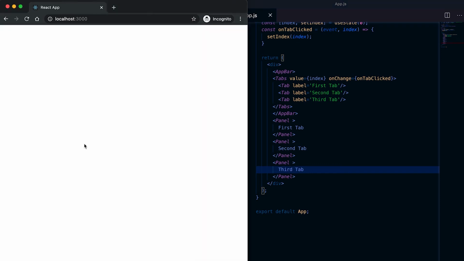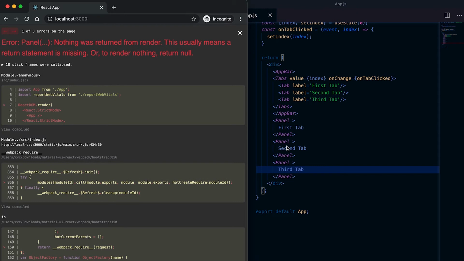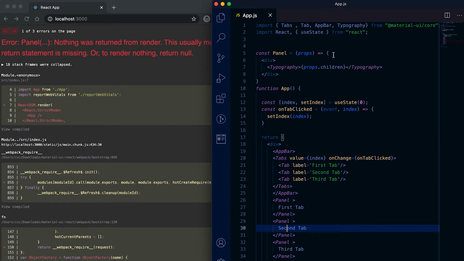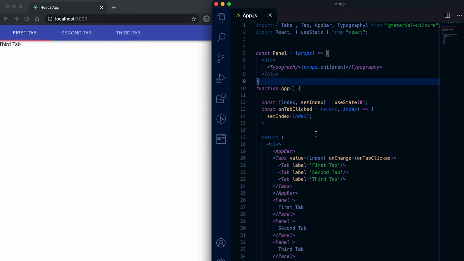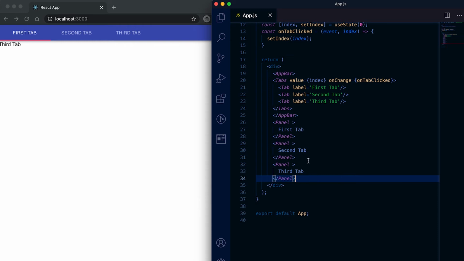Now if I save it, then, okay, now it is showing only the third tab. Actually it is overlapping each other, so for that let me pass the value that is the current selected value.